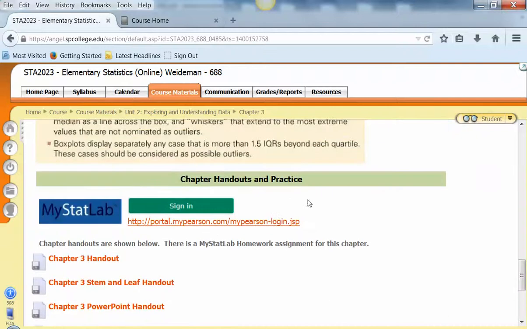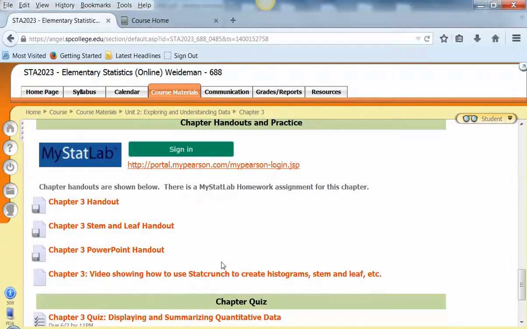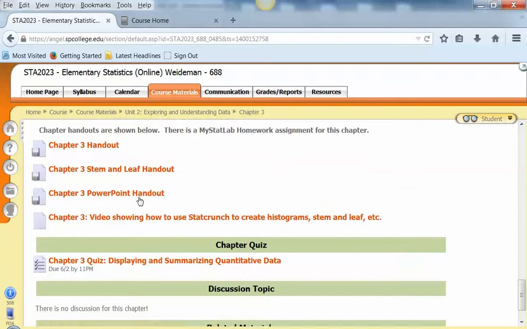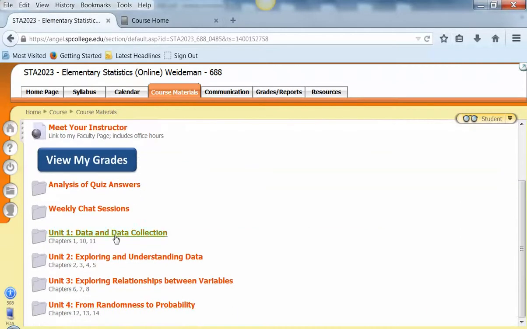Here's the handouts in practice. You might want to take a look at these. There's a chapter handout for each chapter. There's a PowerPoint handout, and then in the chapters where we use the StatCrunch program, which is in MyStatLab, there'll be a video here showing you how to do that. And then here's your quiz. Remember, quizzes are in Angel, and the homework is in Mymathlab. There's no discussion topic for that chapter, but let me pull up one that does have a discussion topic.